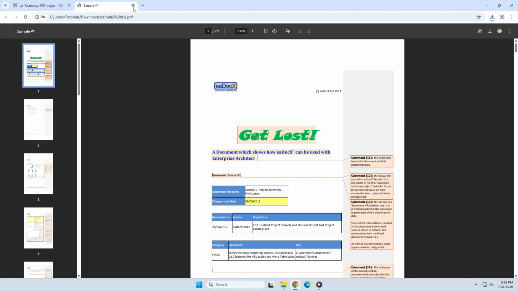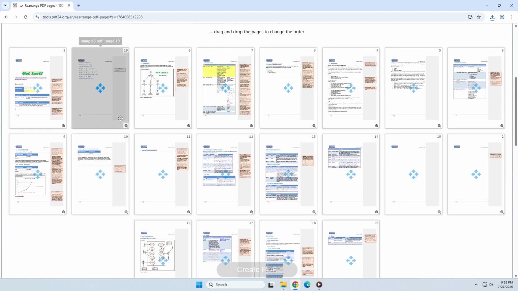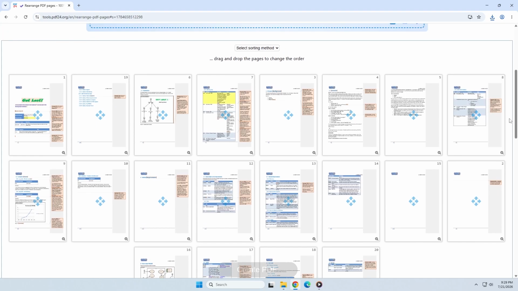Rearranging pages is useful in many situations. You may have scanned documents in the wrong sequence, received reports with misplaced pages, combined several contracts into one file, or created a presentation that needs a different flow before sharing it with clients or coworkers. Students often use this feature to organize assignments, while businesses use it to prepare professional reports and project documentation.